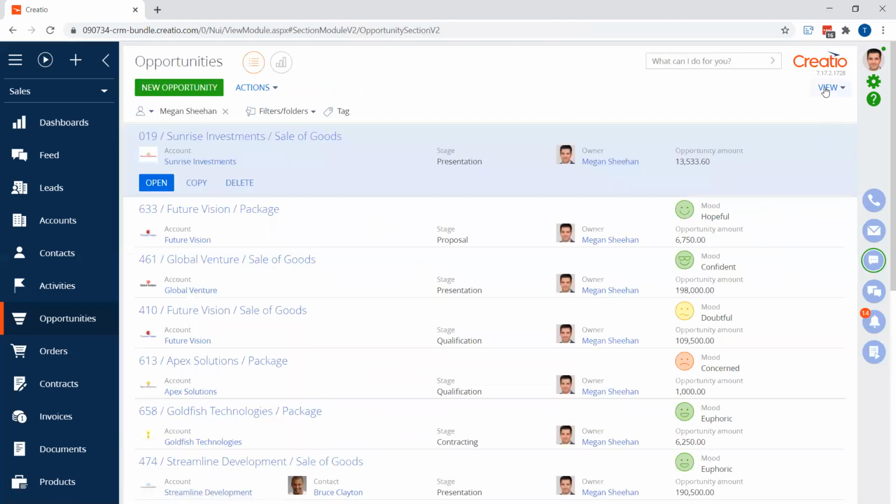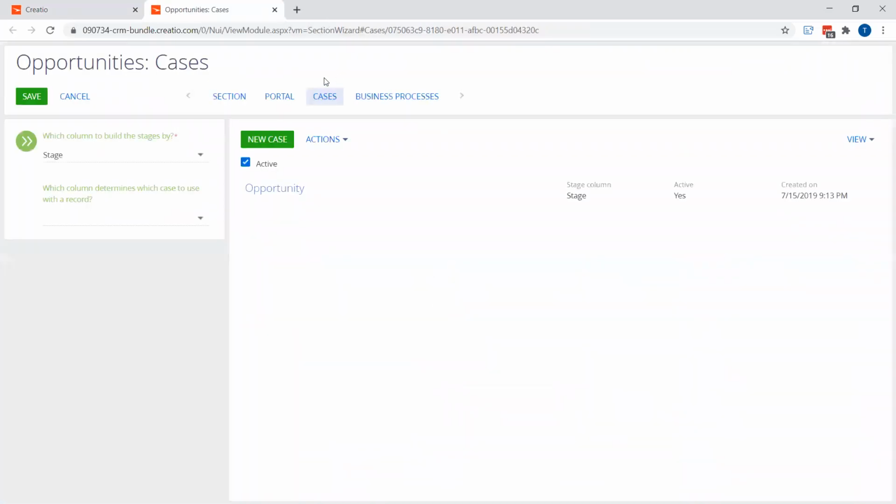All right, so we're going to go into our case manager. Same way we get to Section Wizard. In fact, it's just another tab within the Section Wizard, but using the direct link to set up section cases will take us directly into the Cases tab in Section Wizard instead of the Section tab.